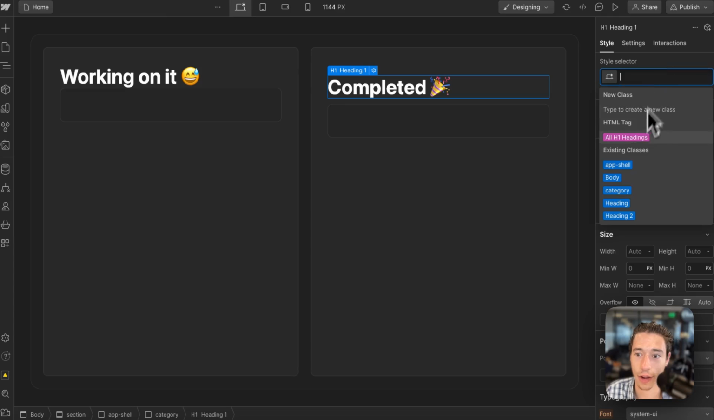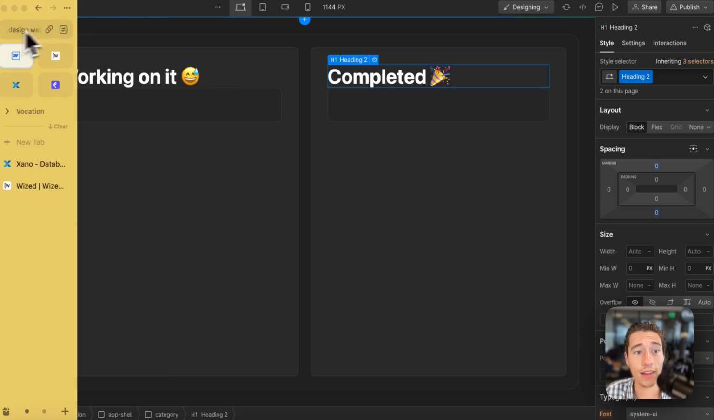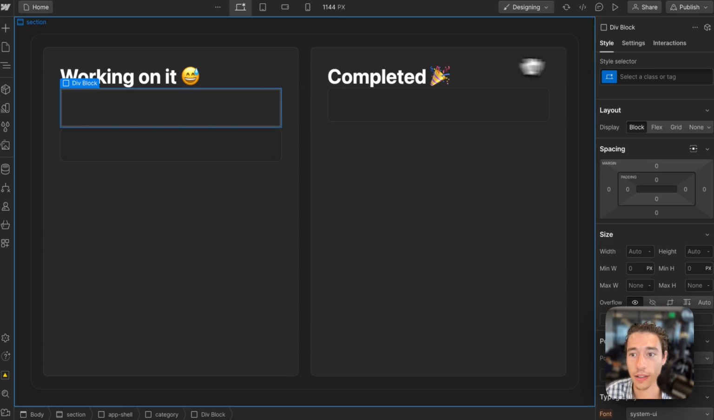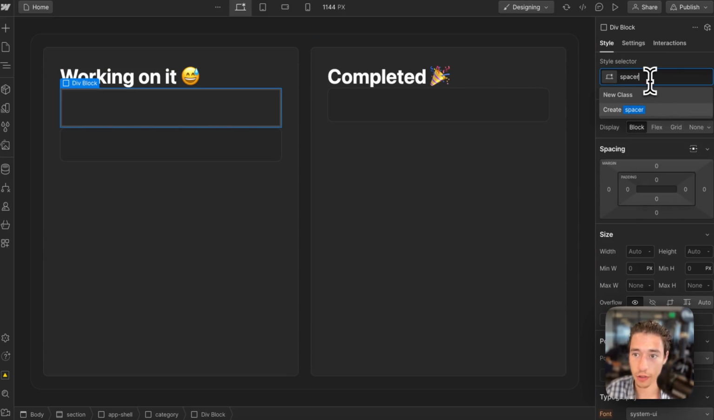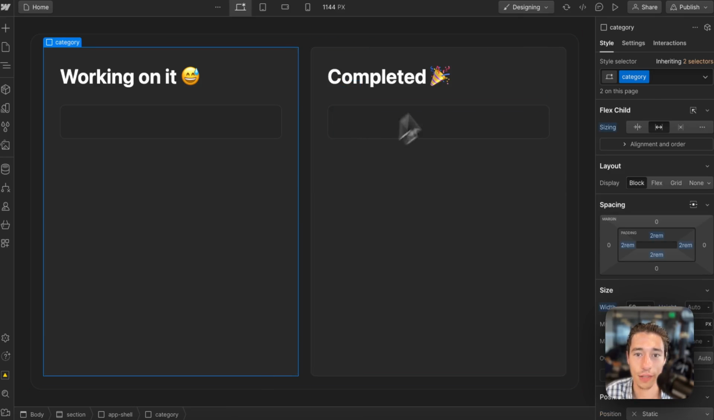Let's take the class for heading 2 and apply it on here so the style updates. And now let's add a div block to add a little spacer under here. Let's take this div block. Let's call this spacer, and set the height to 2 rem. And now we can copy the spacer and move it over here. And now we have some space.